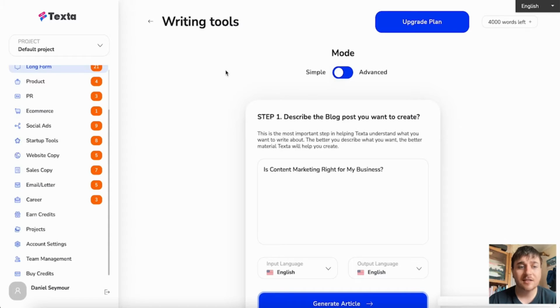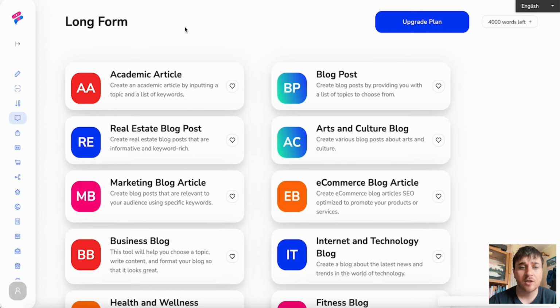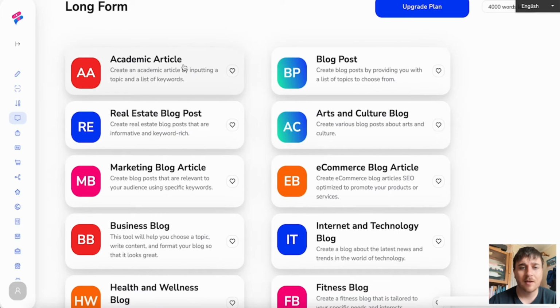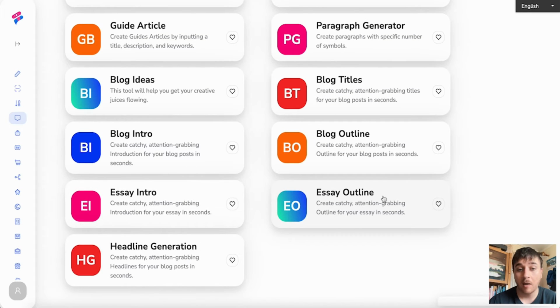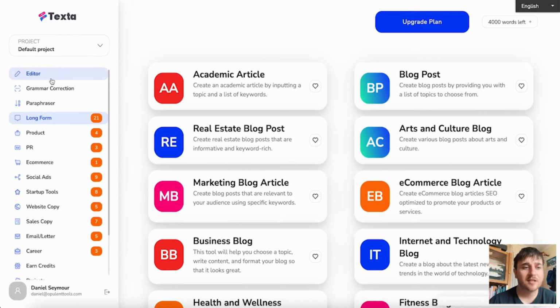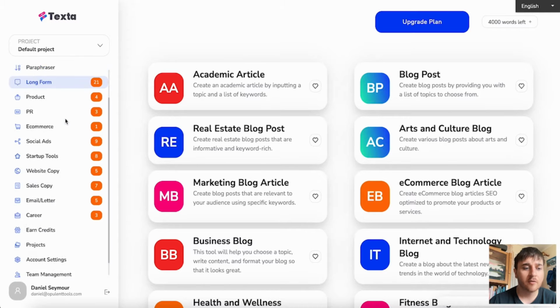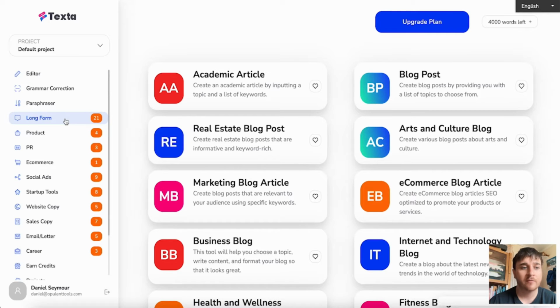Texta lets you easily generate long-form content for your blog, e-commerce, social media, and more. Once we've logged into Texta, we come over to this writing tools area. As we can see here, we've got loads of generators to choose from. We've got academic article, blog post, real estate blog post, arts and culture blog post, blog titles, essay outline, and much more. As we can see on the sidebar here as well, we have an array of different options, and I'm going to go through a few of these today.